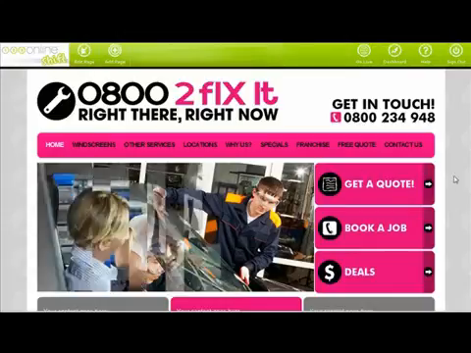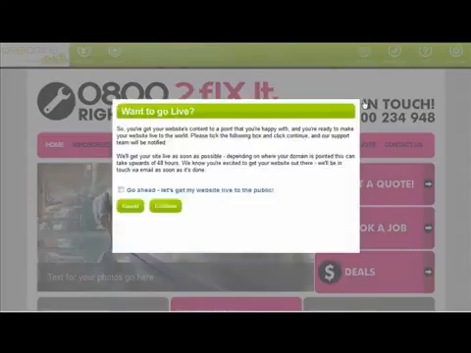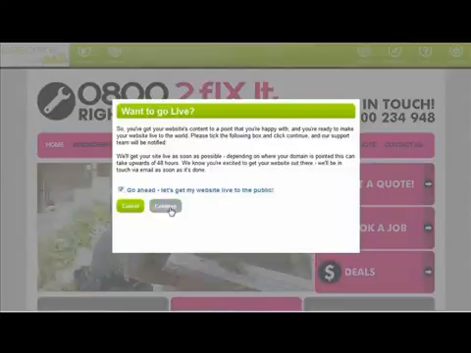Finally, when you've got your content in and you're ready to make your website go live to the public, just press the Go Live button and follow the prompts. A support team will then make arrangements to get your site live to the world.